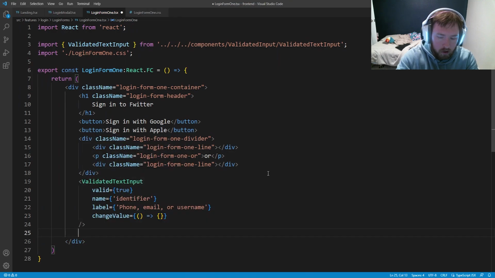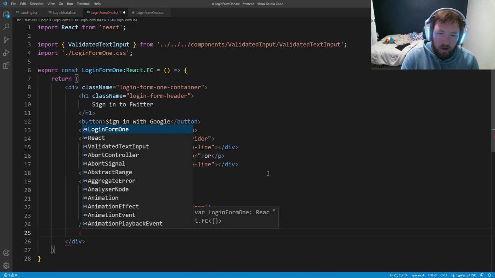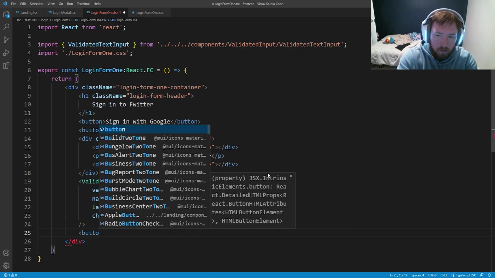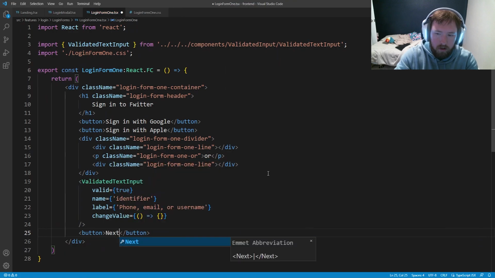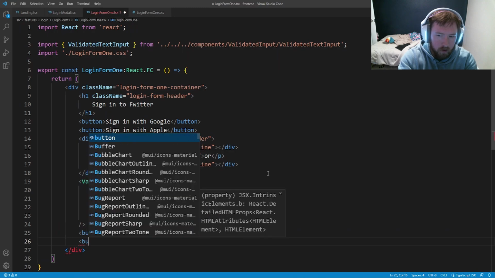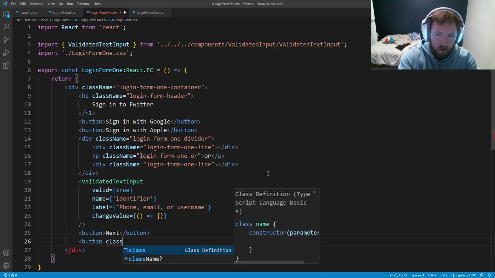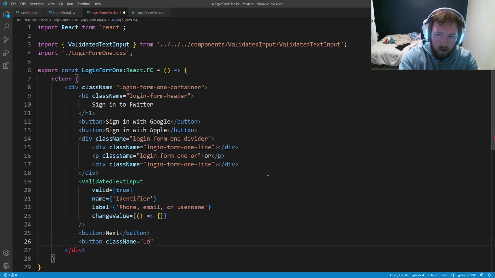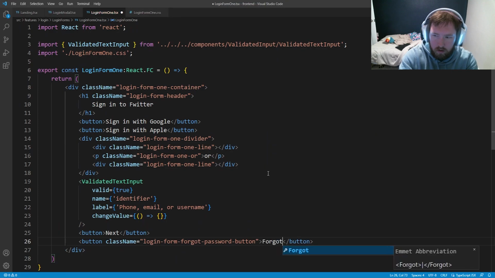And then our button here. So this is a part that really annoys me about Twitter, is that they made the modals different for like everything. This one doesn't have a bottom content. The button for next is actually inside of the top content of the modal. It's kind of silly, but it is what it is. Then we have another button. The class name equal to login-form-forgot-password button. And this is going to say forgot password?